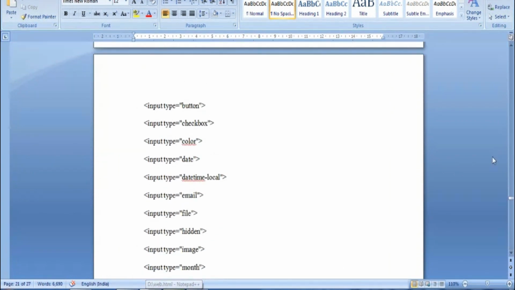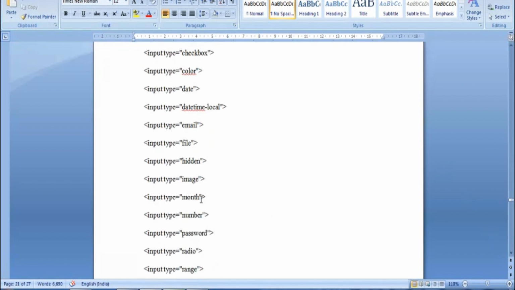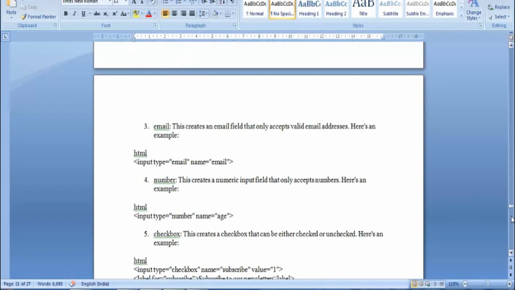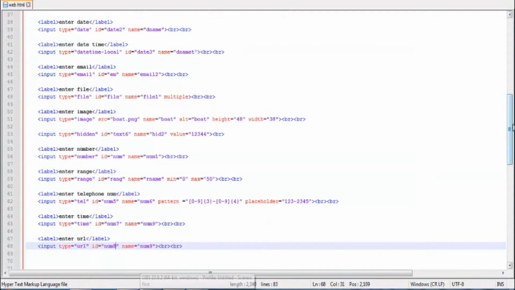These are the button, checkbox. There is a month type, but it won't work in Firefox, right? So you try it yourself: input type equal to month here. And there are some different attributes for input type. We'll see those now. The attributes are value, read only. This value is nothing but the default input field.